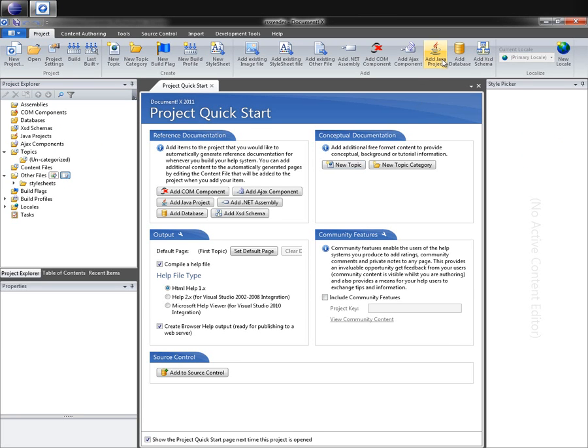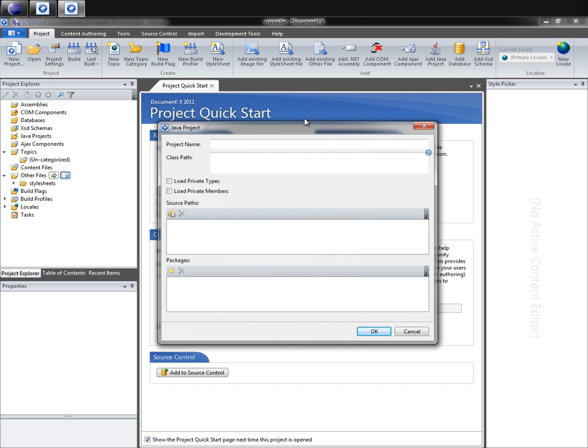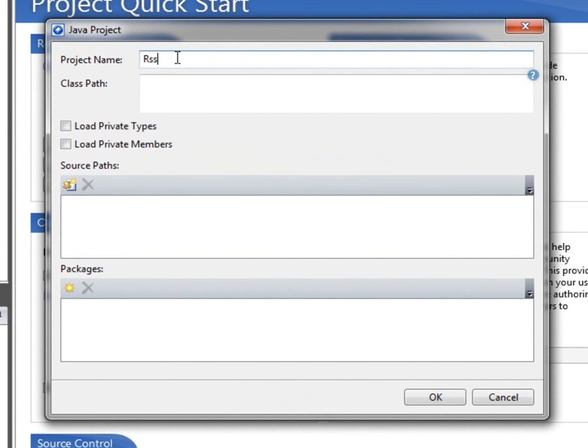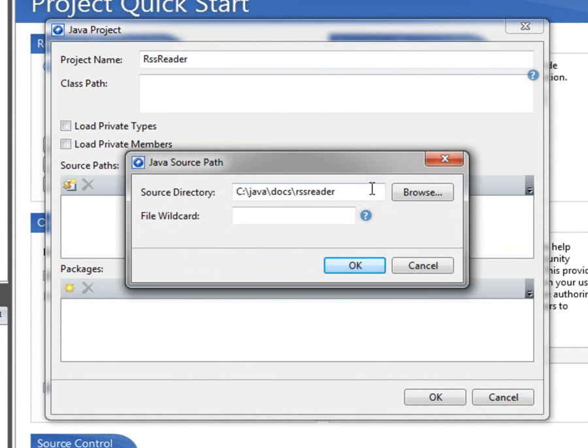I'm going to click the Add Java Project button on the ribbon here to add my Java project to this documentation set. I'm going to give it a meaningful name. In this case it's an RSS reader sample project. So I'm going to add a source path so that Document X knows where to find my Java source. That's the root of my Java source directory.